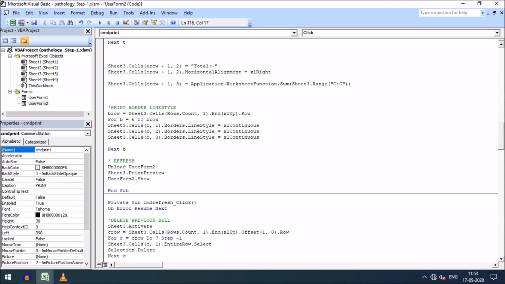And then you can see I bordered every row, Excel continuous is equal to Excel continuous. That means for the first column it will be dot Borders dot LineStyle. This is the syntax, equal to xlContinuous. Similarly, this is the second column, and this is the third column.